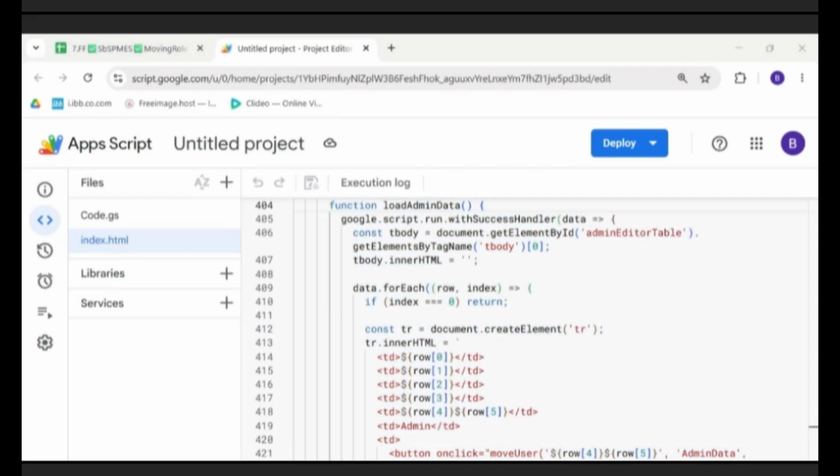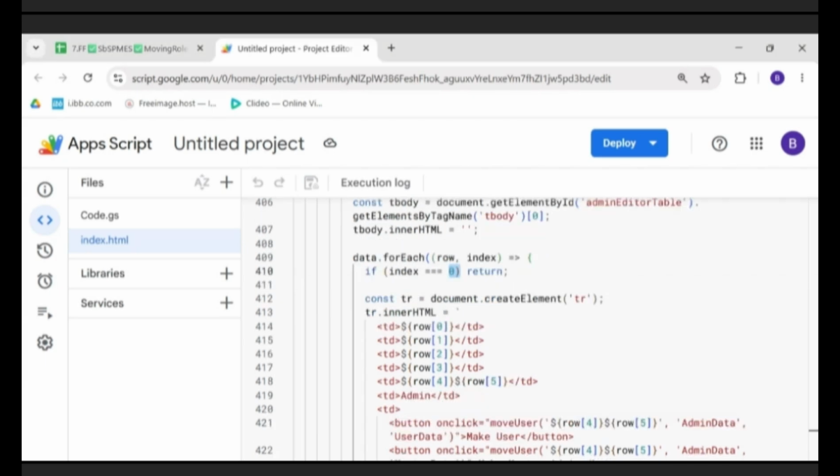The function loadAdminData fetches and displays all admin data. It calls google.script.run with a success handler with a callback that receives the data array. It gets the tbody of the table with ID AdminEditor table. It sets the tbody's inner HTML to an empty string. It iterates over the data array using forEach, skipping the header row when index is 0. For each row, it creates a tr element and sets its inner HTML to a template literal.